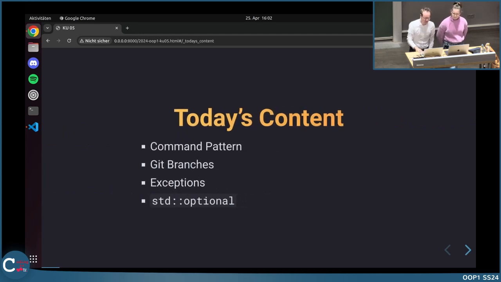Okay, let's see what we do today. Last time at the very end, we started with the command pattern, and then we needed to hurry up, and maybe not everything was completely clear, so we'll repeat this and also extend it a little bit. Then we talk about teamwork, because you will need this in assignment 2, and in particular we will discuss branches on Git, which you should use because it makes your teamwork easier.